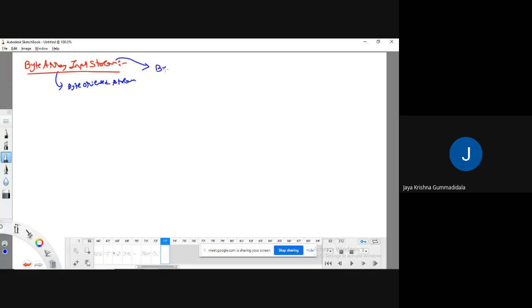Meaning that if you declare a byte array, and from this byte array you want to give the data to the application, then you can use ByteArrayInputStream. So this is an extension of which class? The InputStream class.